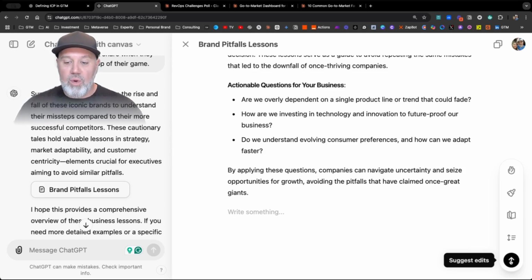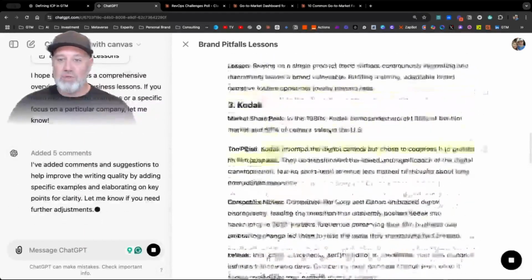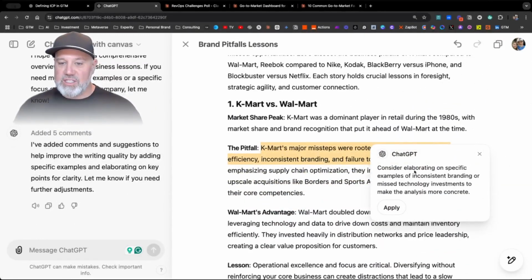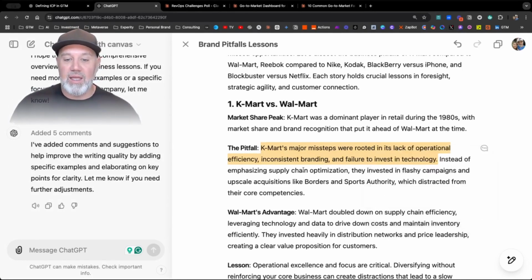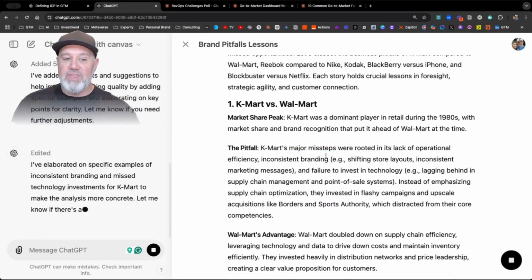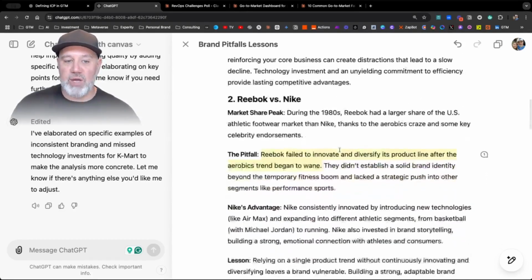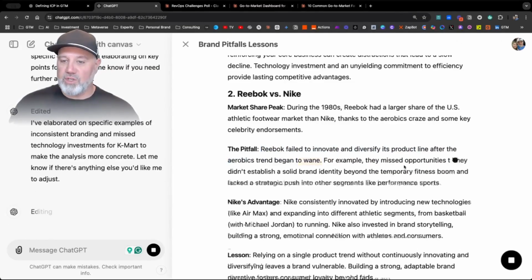So let's do that. What this is going to do is it's going to reread everything and it's going to go through it and suggest edits that you should do. So really cool. So you can see here, you've got consider elaborating on specific examples of inconsistent branding. So I'm gonna hit apply. And this is where the beauty works and the magic happens. You'll notice that it's going to work. It's going to think about it for a second. And then it's going to change just this section of those recommendations.